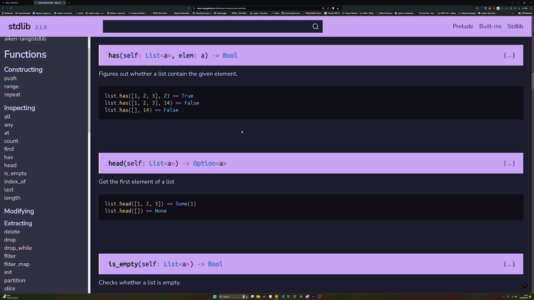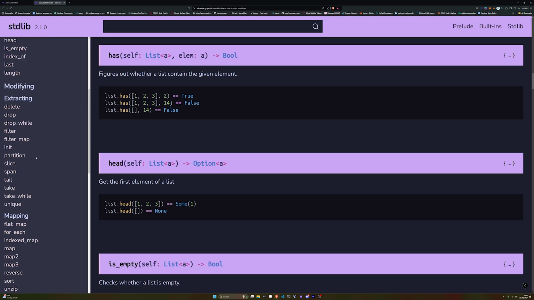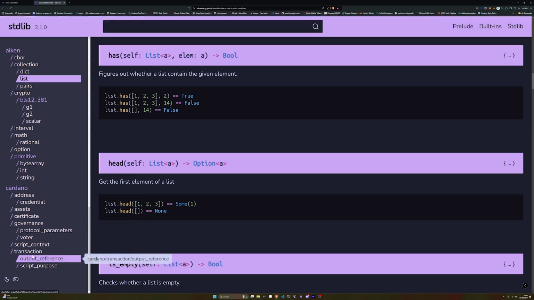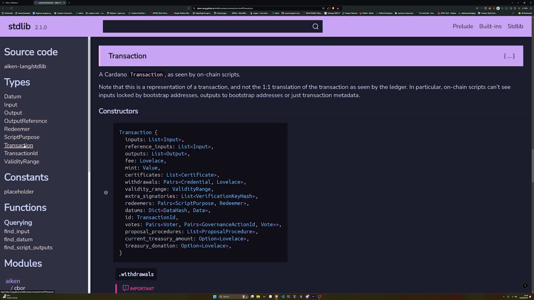So what we need to do is check in our transaction if it's signed by the seller. If we have a little look at our transaction, it has a field called extra signatories, which is basically where all the signers are for the transaction. So we need to make sure that in our list of signatories, we have a list of verification key hashes, which is signing credentials of wallets. So we need to make sure that our seller is signing the transaction by checking this field. This list has the appropriate signature, and we know what that signature is because we put it in the datum.